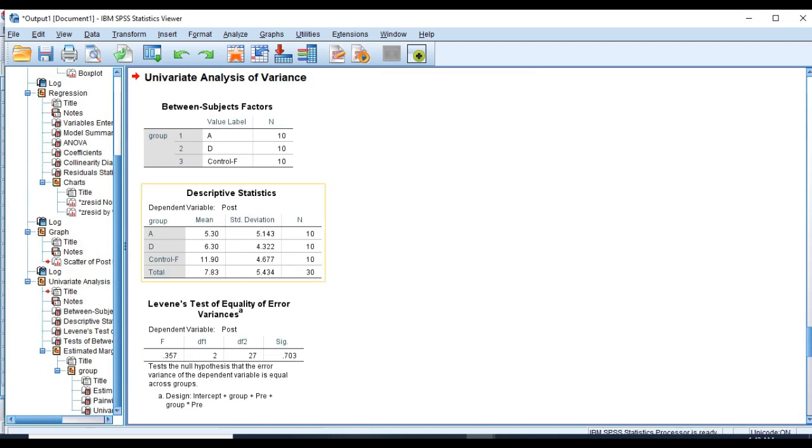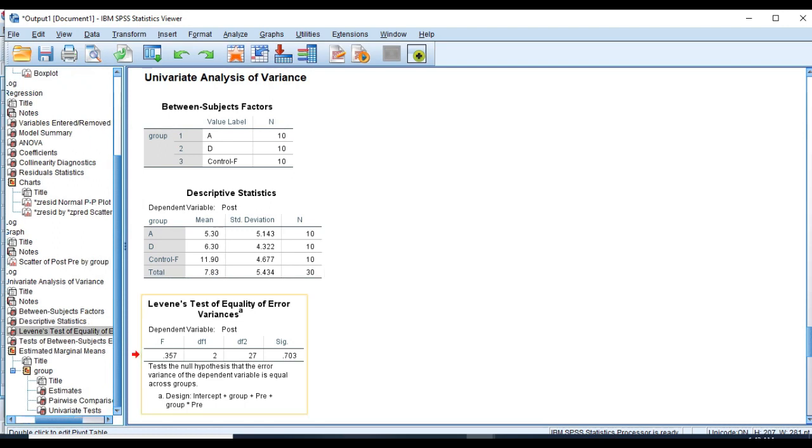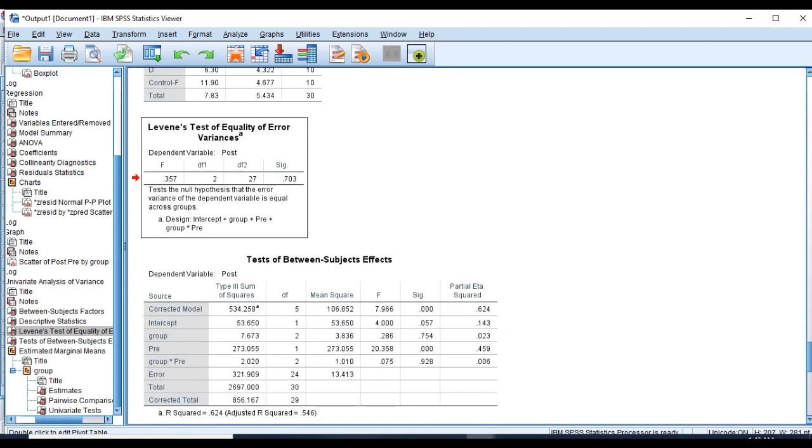So you can see the descriptive statistics table shown here that presents the mean, standard deviation, and number of participants on the dependent variable for each level of the independent variable. And move on to the next table that shows the results of Levene's test of equality of variances. The p-value here is 0.703, and it is greater than 0.05. So it proves that the variance of the dependent variable is equal across the groups.